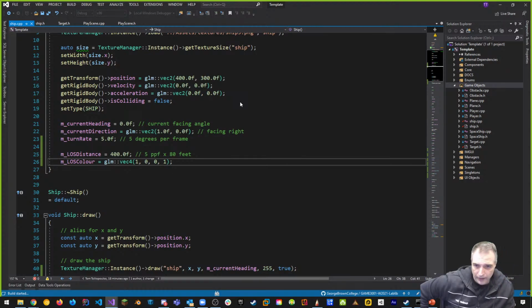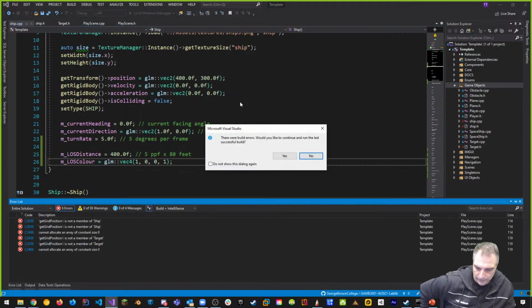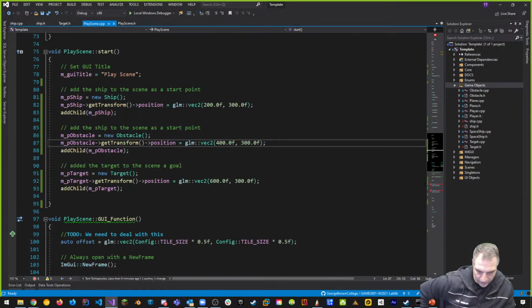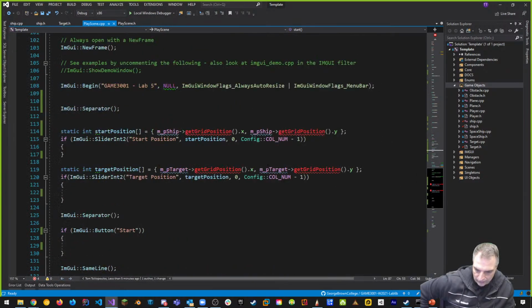All right, and if you run it right now, just as is, you should see a line that pops out from the ship. It's going to be a red line, and it's going to be hidden behind the obstacle, if we have everything good. Get grid position is not a member of ship. Sorry, I have more errors. I forgot. Once I deleted that from the ship, I got a few more errors over here. Let's just get rid of these. So this is in the ImGui part.